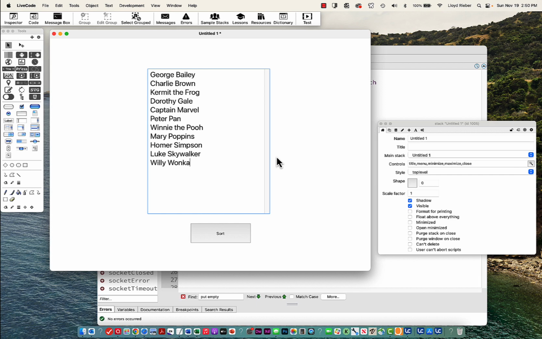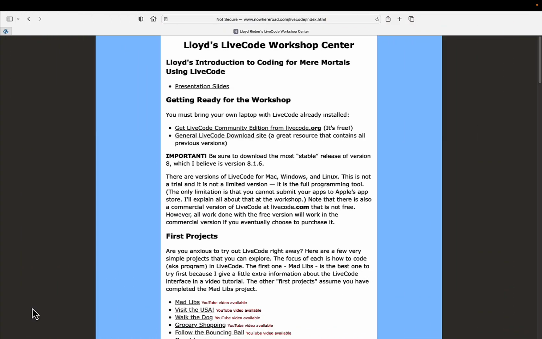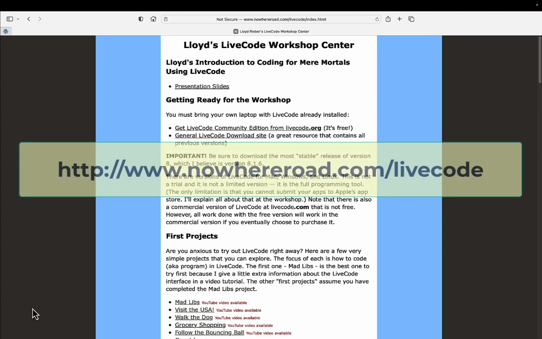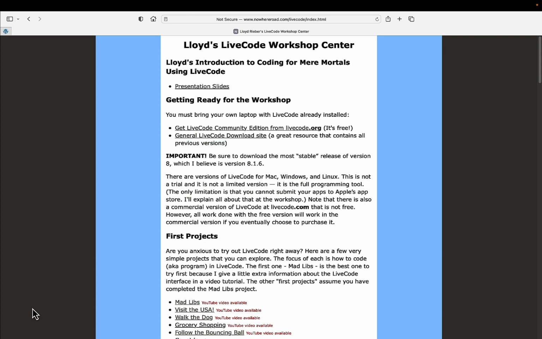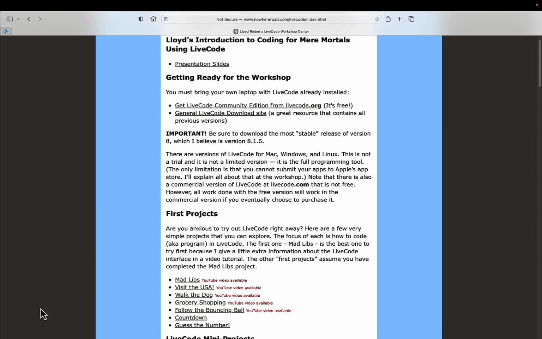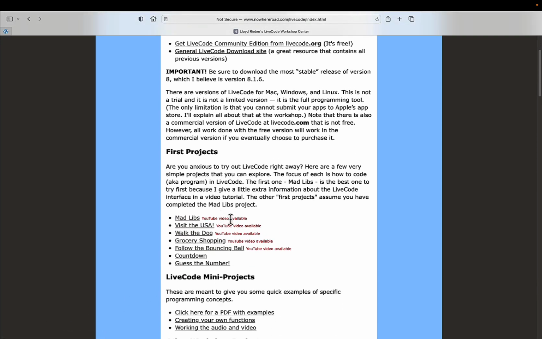Okay, well, I hope that gives you a little sense of how LiveCode works. Now, if you'd like to try learning a little bit of LiveCode on your own, you can go to my workshop center for LiveCode on novaroad.com/livecode, and you'll see a bunch of sample projects and some tutorials for you to kind of get started. For example, I have a variety of good first projects here that you can build from scratch and really begin to get a sense of how programming works.